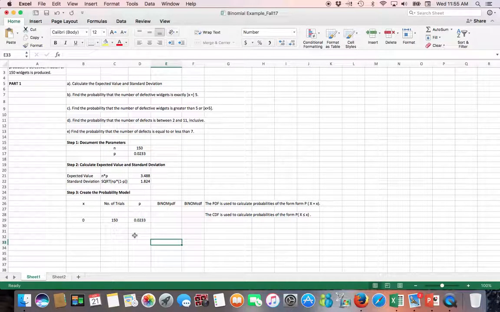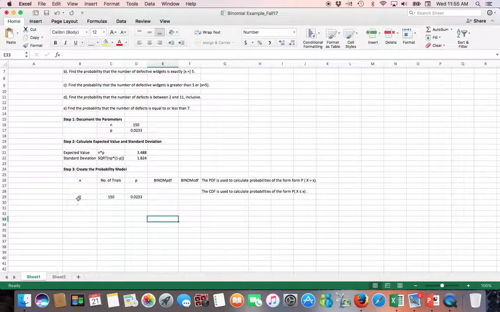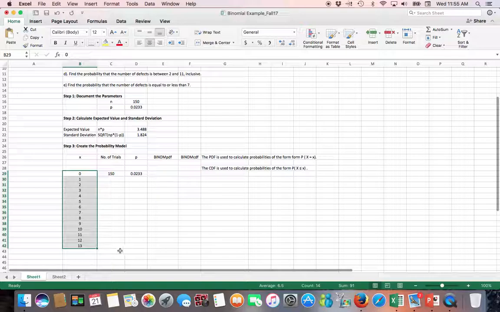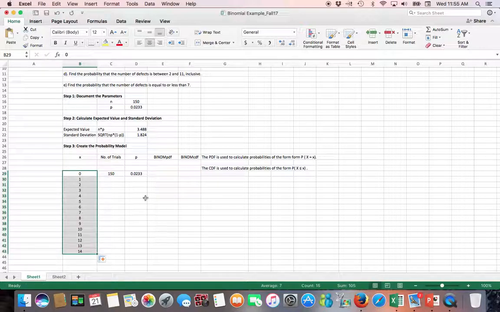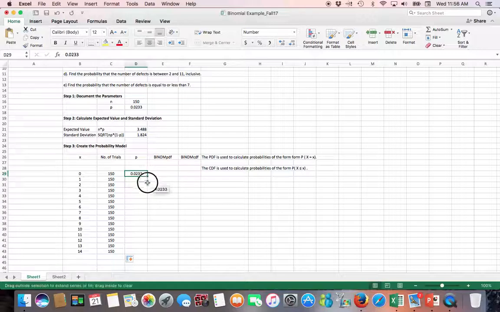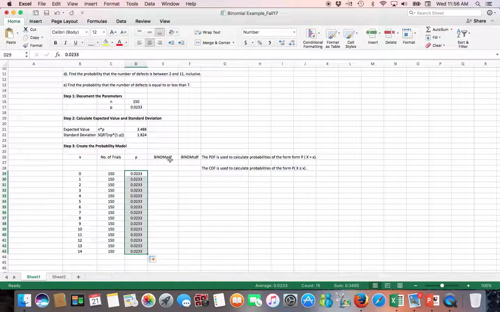Okay? So the problem is asking us questions up to 11 defective widgets. So let's just make our range of x from 0 to, let's say, 0 to 14. The number of trials is constant. Probability of success is also constant. Okay? Now, we have two columns set up here.